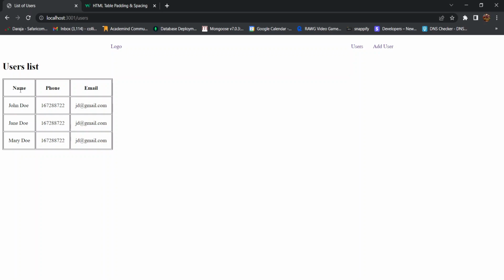We have a table head with the name, phone, and email, and now all our data. We have 3 items in our array, so it's being populated inside the table rows. So it's looking good. Now we can just move this towards the center right there.